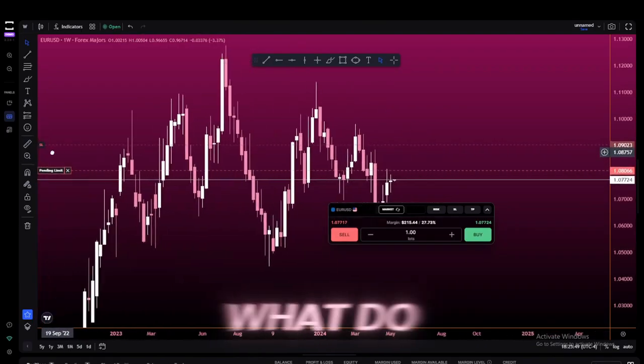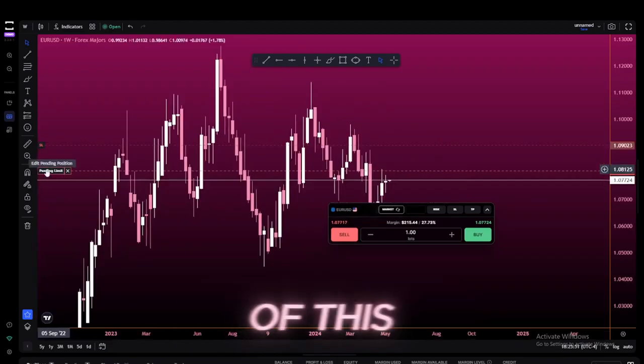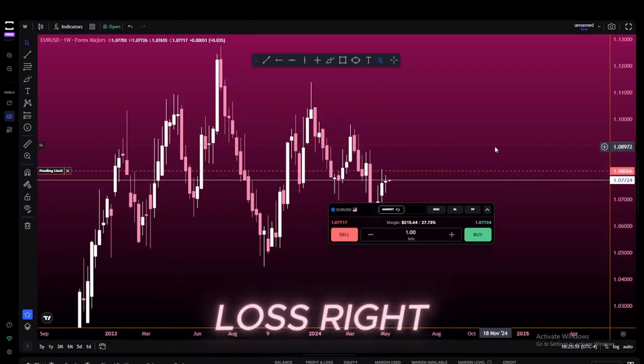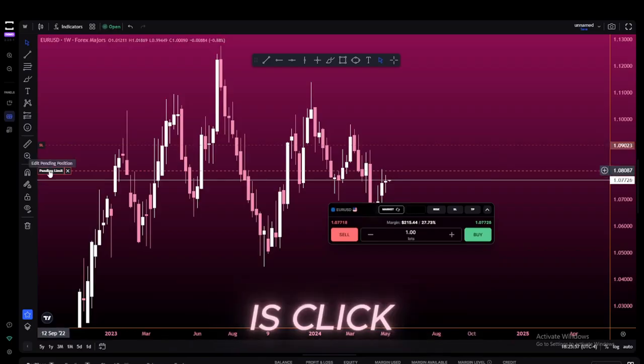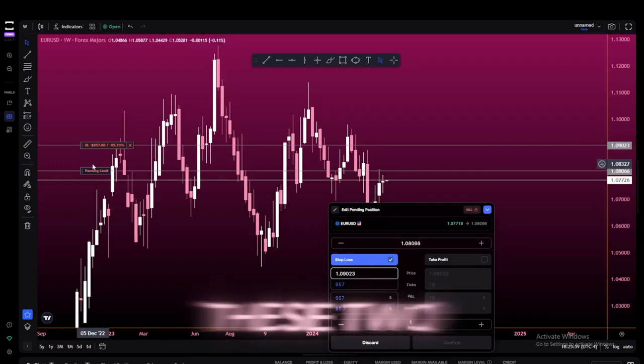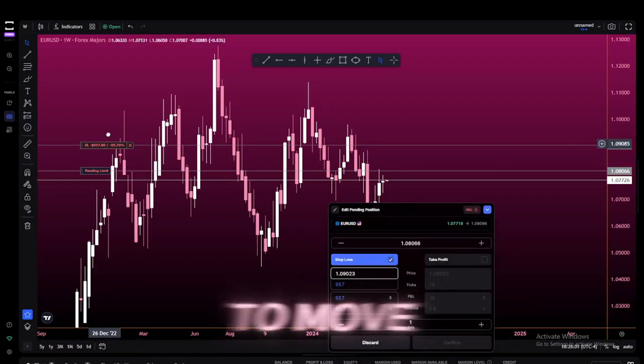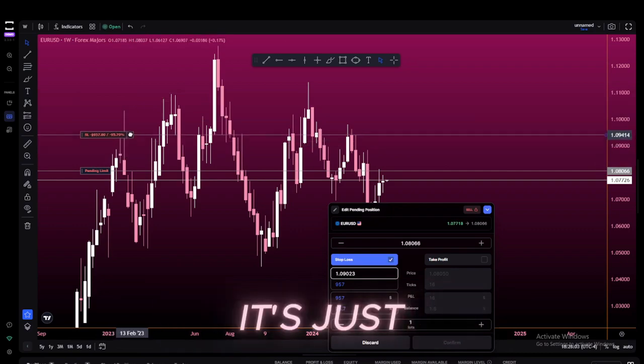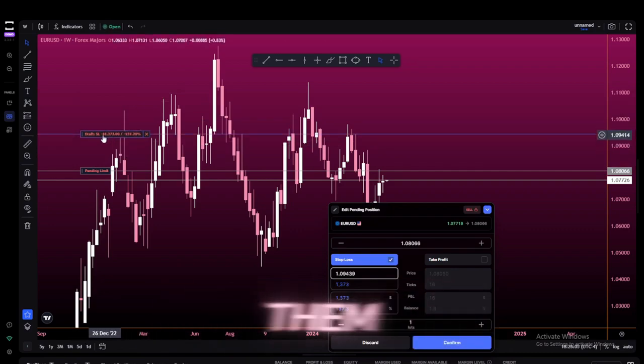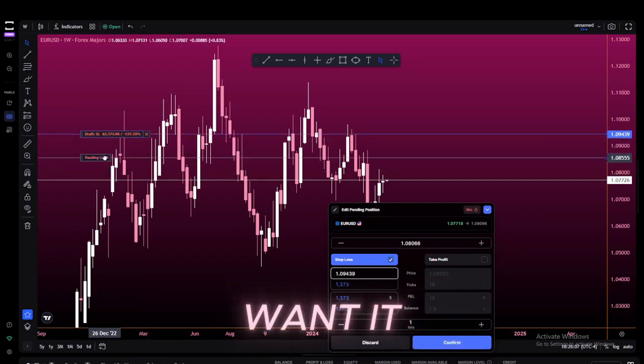So now what do you do when you want to adjust any of this, right? You say, oh, well, I don't really want it right here, or I want my stop loss right there. All you have to do, guys, is click on it, and now these two become enabled for you to move around. All right, it's just that simple. So you click on them, you adjust them, right, wherever you want it to be.